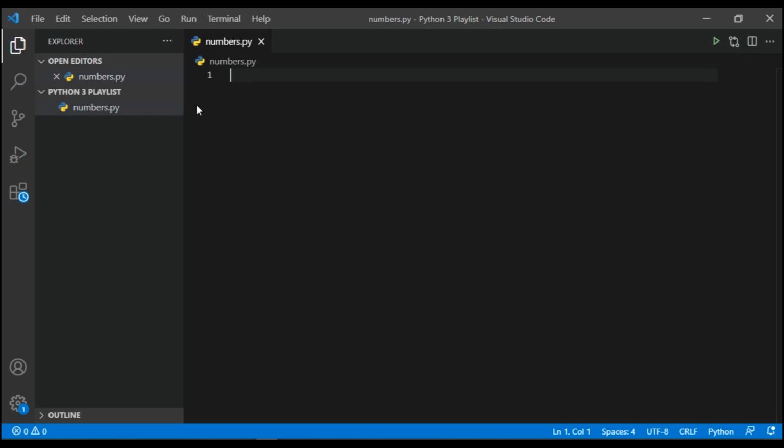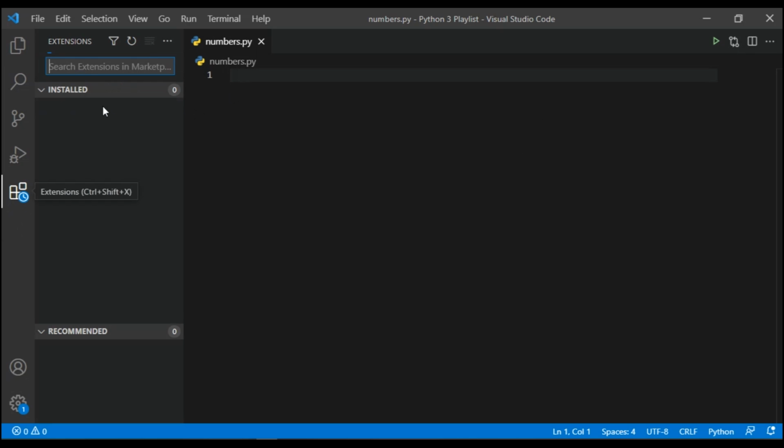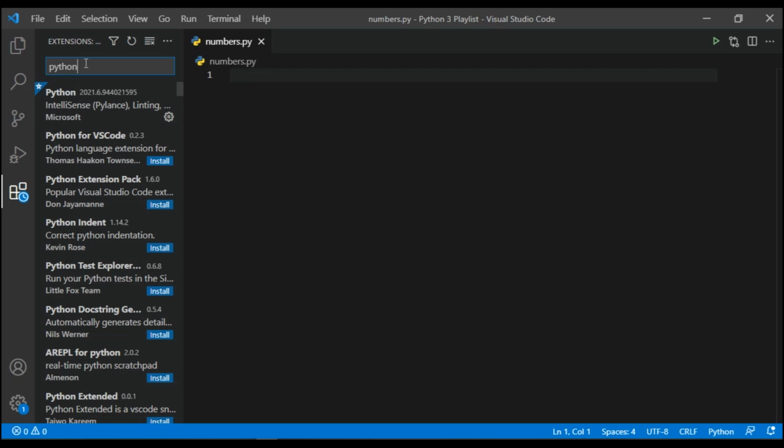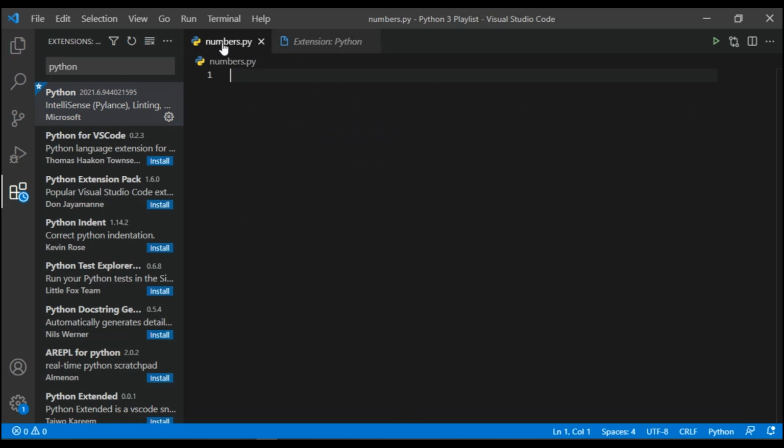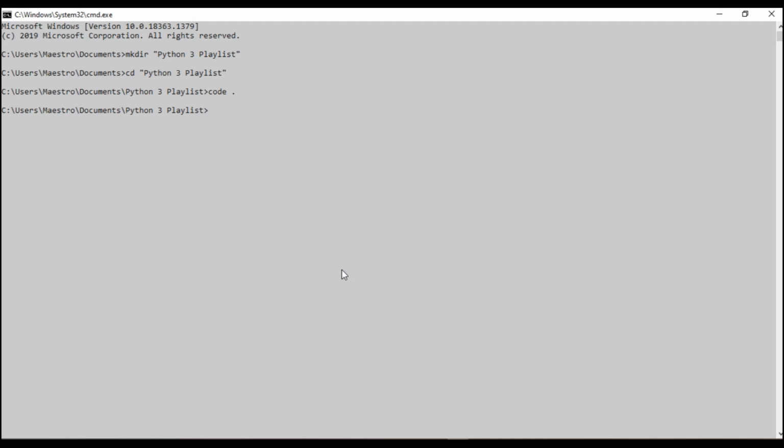Before making use of this code editor, the first thing I want you to do is, under the extensions, search for Python. Install the Python extension by Microsoft, which will enable us to run our code very easily. I have it installed already. Now I can just type in python and this is automatically going to bring me the Python development environment right here. So there is another way of doing it.